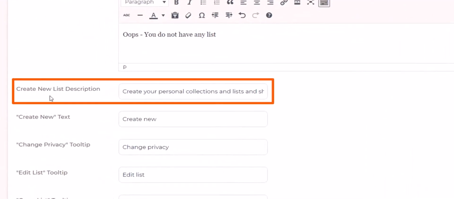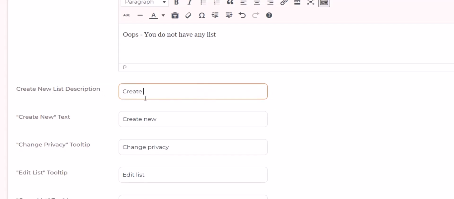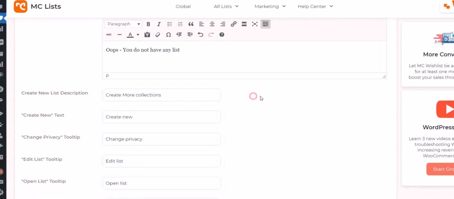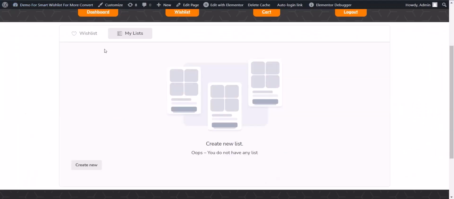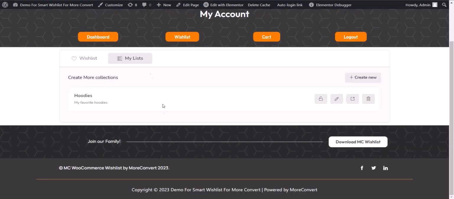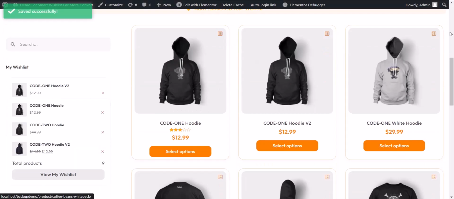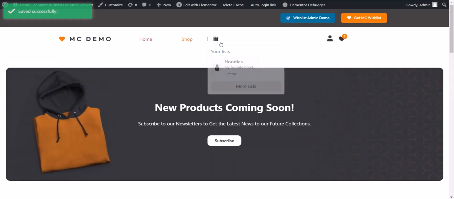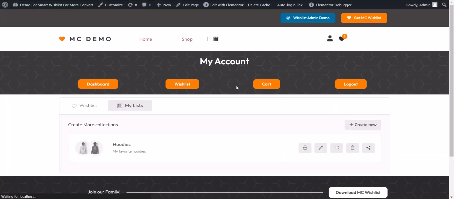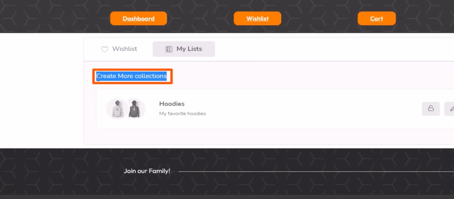Here, you can customize the description text for creating a new list. In this section, I'll enter Create More Collections. To see the changes, I'll need to create a new list. I'll name it Hoodies, provide a description like My Favorite Hoodies. Click on Create List. And finally, add a few products to the list. Returning to the list pages, you can observe that the text in this section has changed.